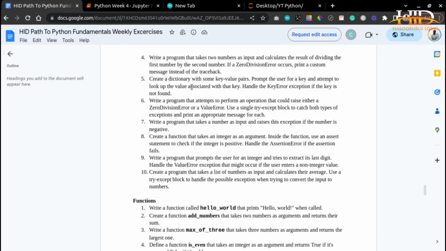So create a dictionary with some key value pairs. Then prompt the user for a key and attempt to look up the value associated with that key. So the key error is what you are going to be handling if the key isn't found.